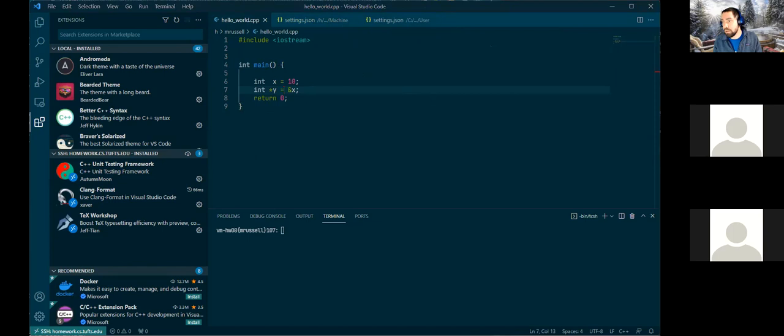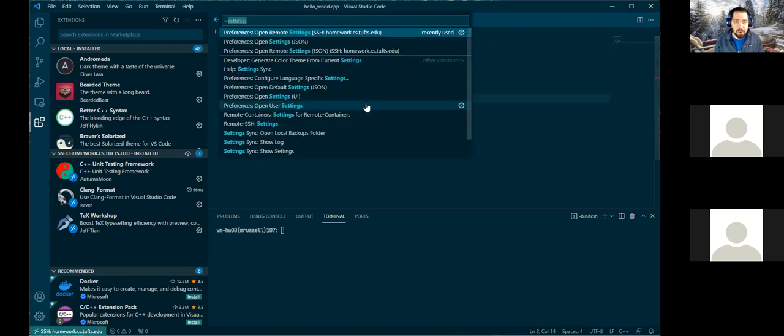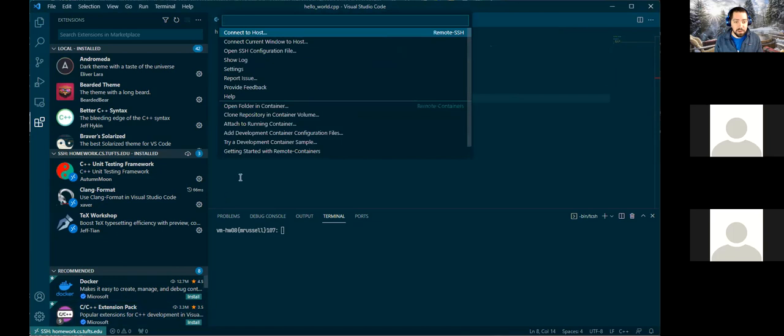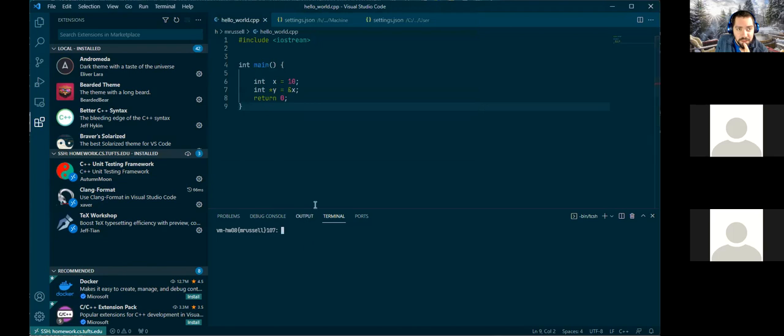Oh, more questions. How can we access the remote settings JSON file? How do I open settings as JSON? So Control-Shift-P or Command-Shift-P, after you've logged in. So let's see, how do I close this? All right, I'm already on the host. Huh, that is weird.